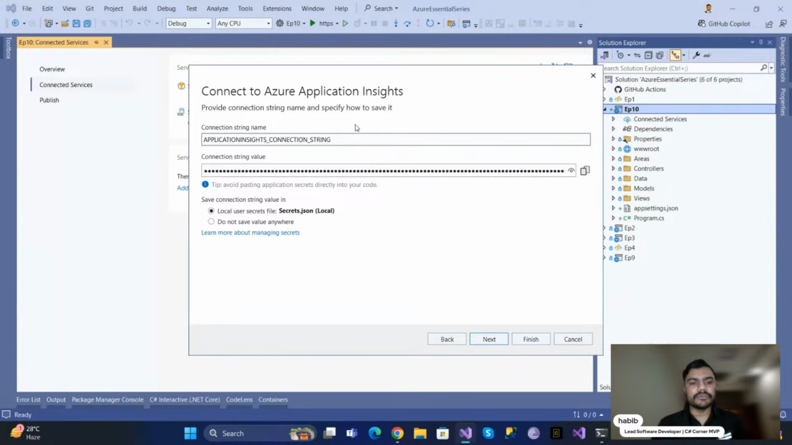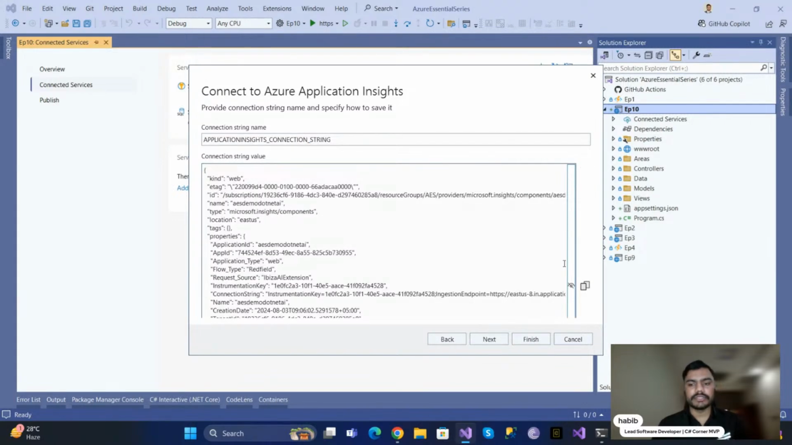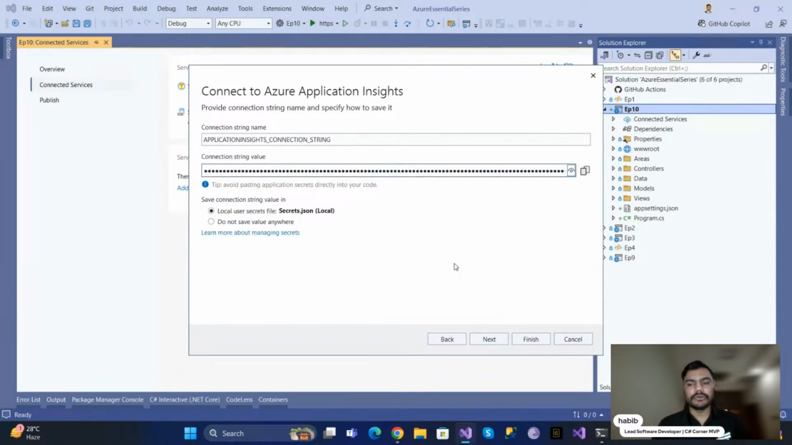Okay, now it is showing me to provide the connection string name and specify how to save it. This will be the connection string name that will be created inside my secrets or app settings, and this will be the connection string value. This is provided by default by Azure, so Visual Studio automatically fetched it from there. And here you can see that for saving the connection string value, we have two options: local user secrets, and do not save value anywhere. You can select any option from here.